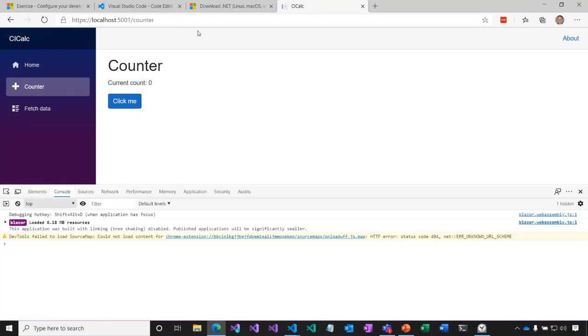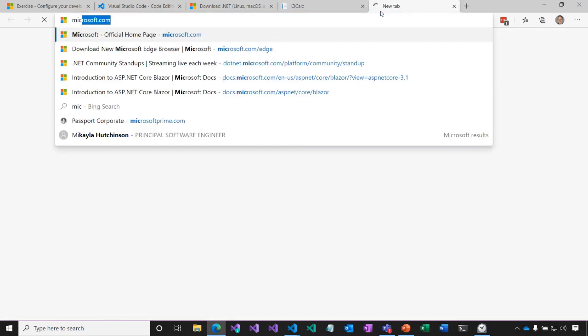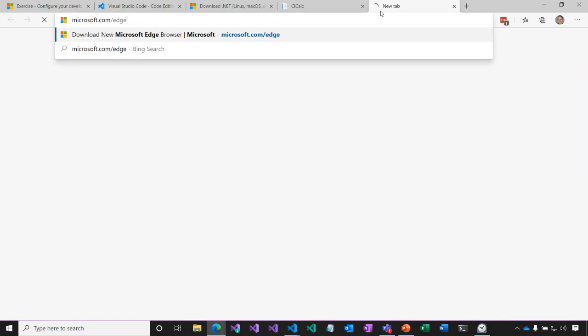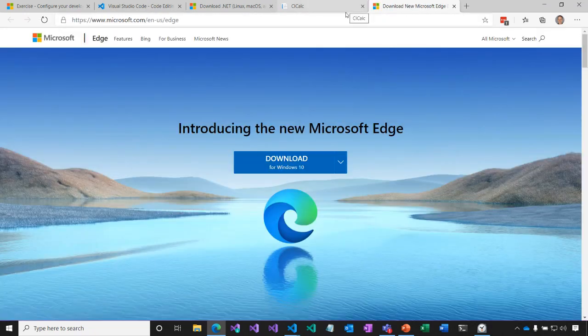By the way, if you're not using the new Edge, you really should. I strongly recommend it. If you don't have it, go to Microsoft.com/Edge and download and install the latest Edge. It is amazing. It is gorgeous. It's beautiful. It does everything you want to do if you're a web developer. I love it. Go get the latest, greatest Edge.